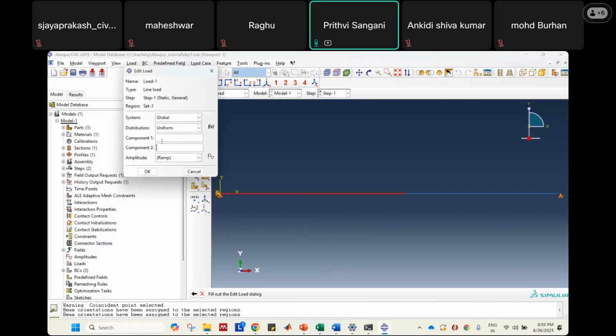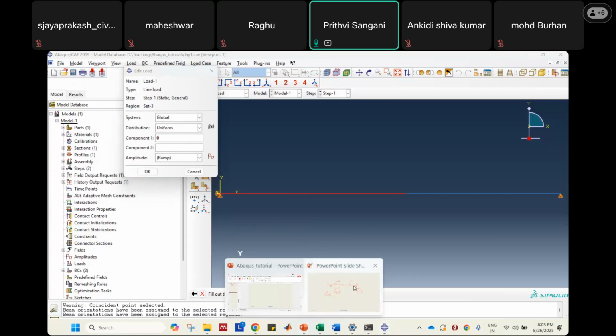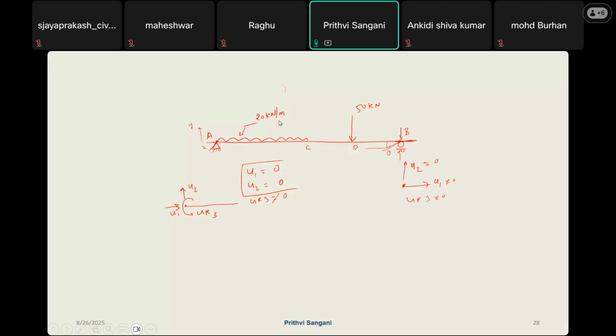So always remember, your component 1 is in the x direction. You can see this is your global coordinates. So component 1 is in the global x direction, component 2 is the global y direction. Now tell me, is there any load coming in the x direction? There's no load, so I'll say 0. You can just keep it blank also, but I'm just saying it as 0. Component 2, tell me now, what should I enter for component 2? The given load is 20 kilonewton per meter. So what should I enter for component 2?